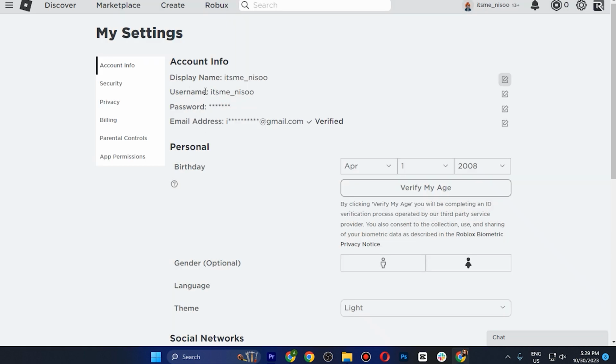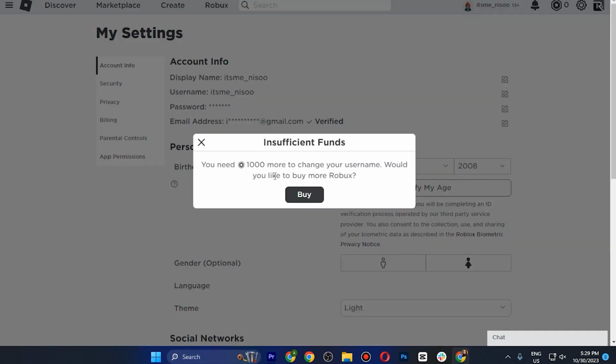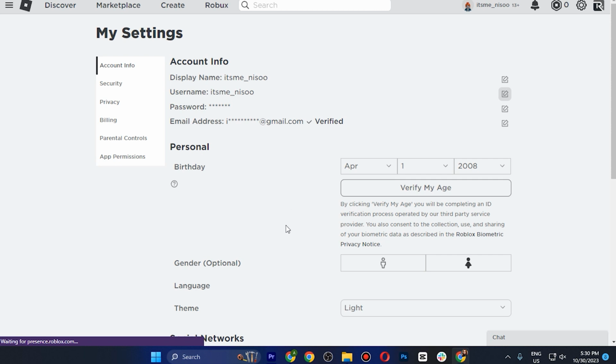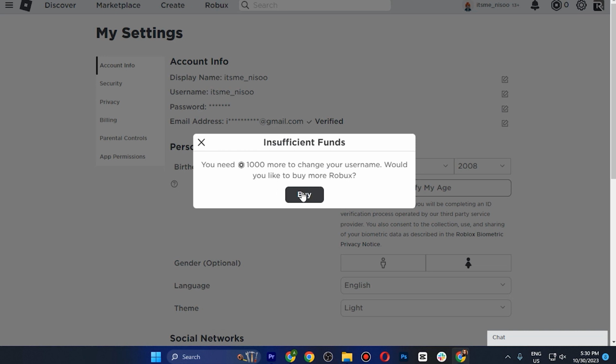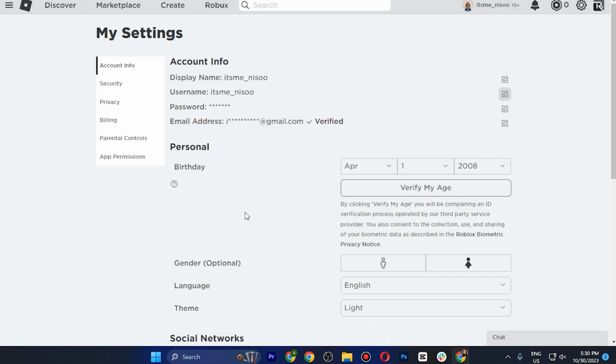And if you go to the username and click on it, now in this insufficient funds you need 1000 coins more to change your username, and after that you just have to click on the buy, and you have to go to the username buy of the Robux. So once you get the coins, you just have to click on the username and you are able to change your username also. So that's how you can change both names, the display name and the username, in your Roblox.